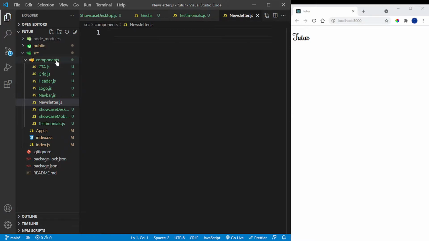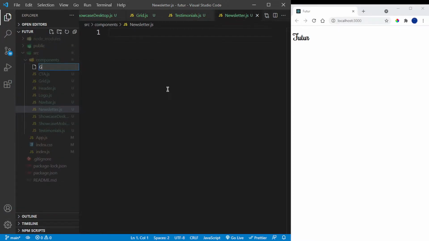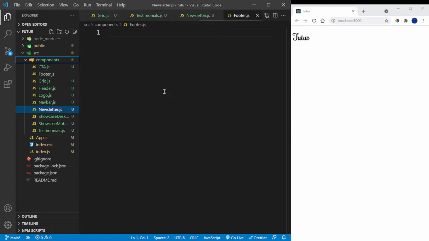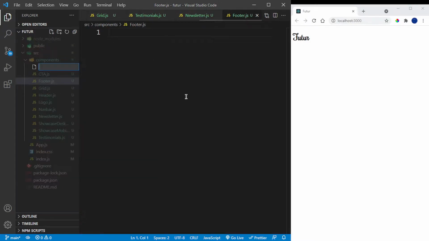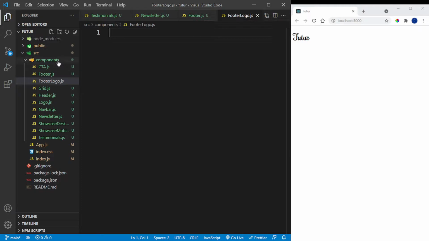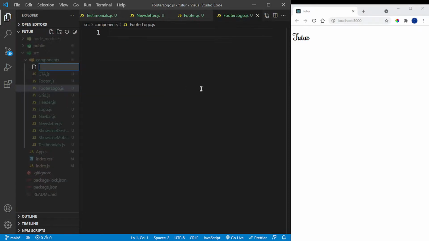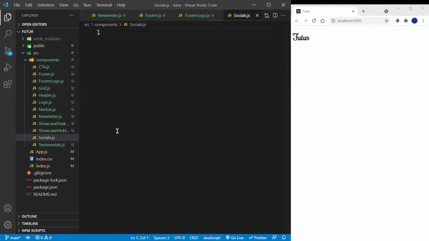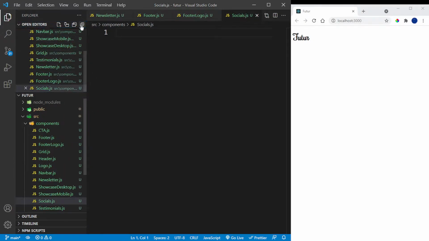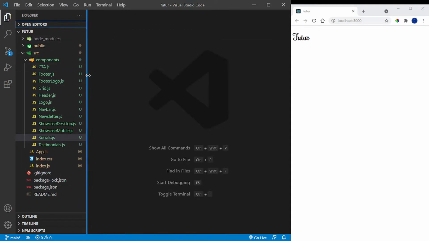And then after newsletter.js, we're going to have footer.js. And then in footer.js, we're going to have footer logo.js. And then in footer logo.js, we're also going to have socials.js. And I think that should be all for the components that we're going to need for this project.